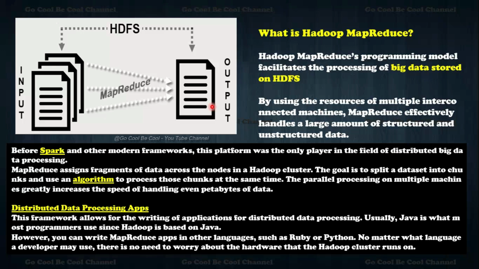So what is Hadoop MapReduce? The Hadoop MapReduce programming model facilitates the processing of big data stored in HDFS by using the resources of multiple interconnected machines. MapReduce effectively handles large amounts of structured and unstructured data. Before Spark and other modern frameworks, this platform was the only player in the field of distributed big data processing. MapReduce assigns fragments of data across the nodes in a Hadoop cluster.